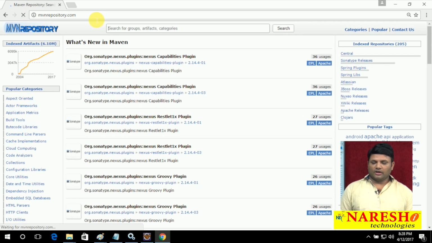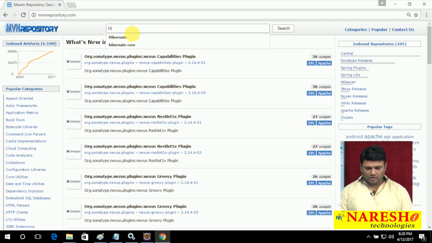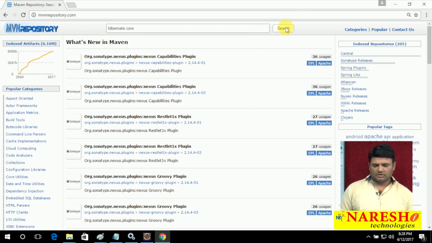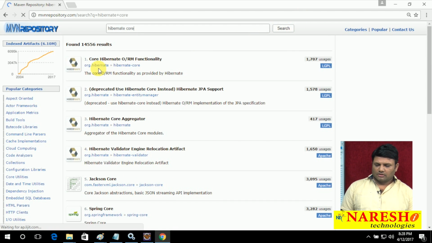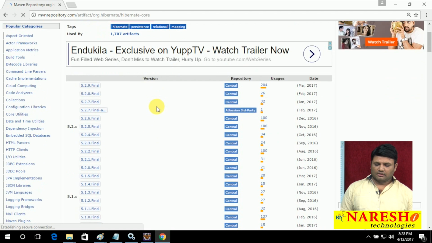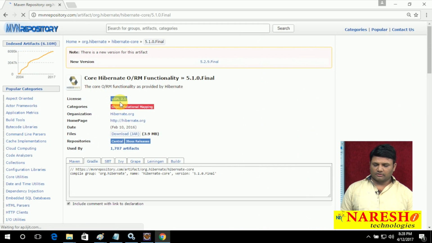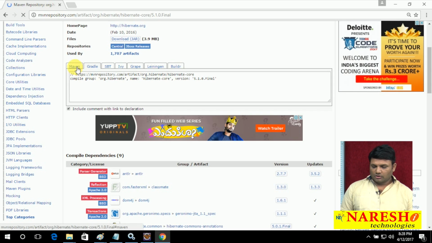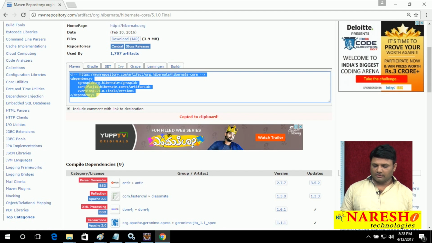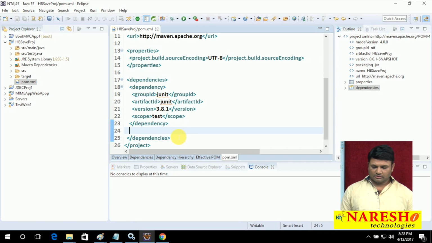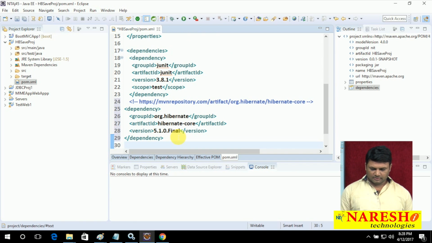Just go to mvnrepository.com. Type Hibernate core and search. Click on it. Then I found 5.1.0 is a quite stable version. Go to Maven, because we are using Maven here. Just go there and paste.